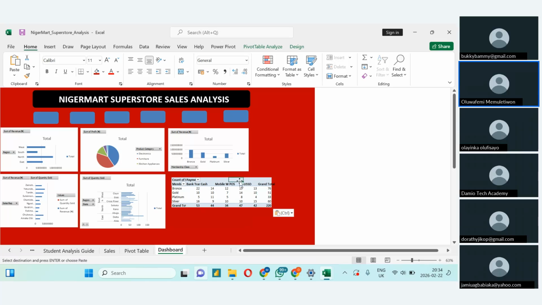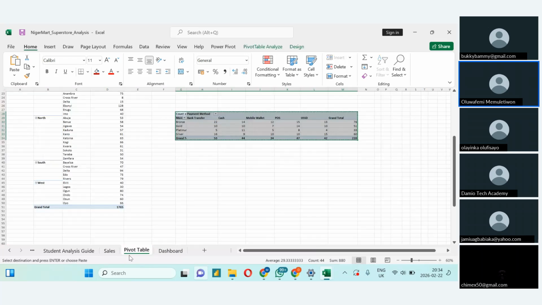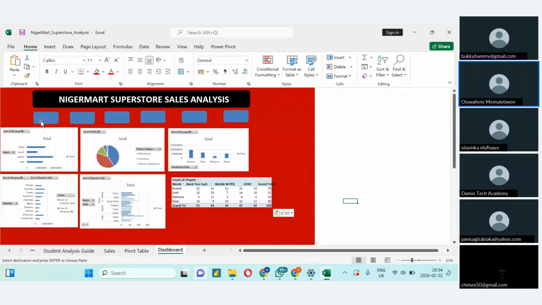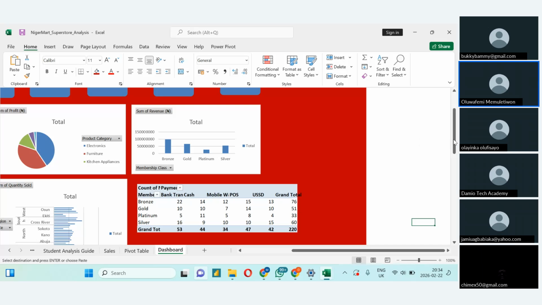So let's leave this first. Now, okay, before we add slicers, let's work on our KPIs for you to just see it. For the KPIs part, the first one we created was what? Sum of what? Revenue. So let's put our sum of revenue here. Let me increase this so that we can see very well.